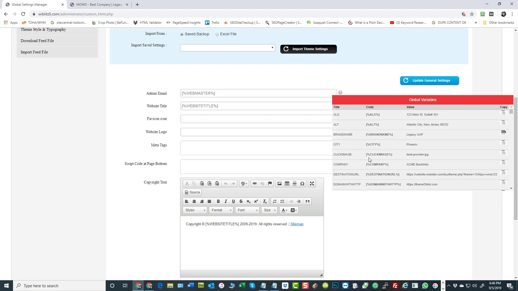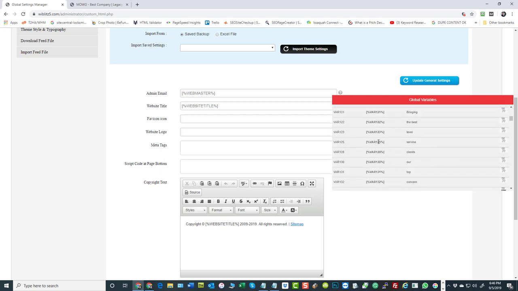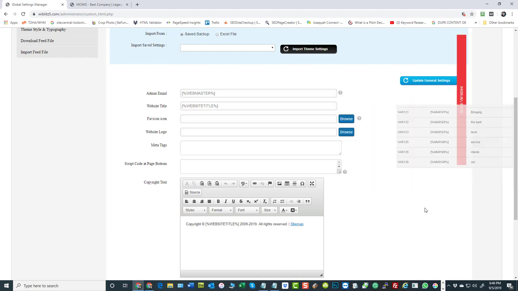ALT, there it is. What are the rules for these tokens? No spaces, no symbols, all capital letters or numbers in any combination. So you can do letters and numbers like you see here, okay? No problem. You can do variable 123, variable 125, 128. They don't have to be in order. All they have to be is unique to that particular usage that you want, okay? All right, let me close that back up.